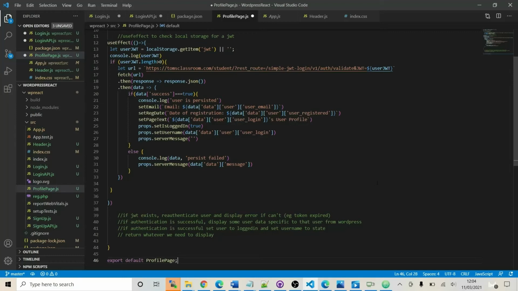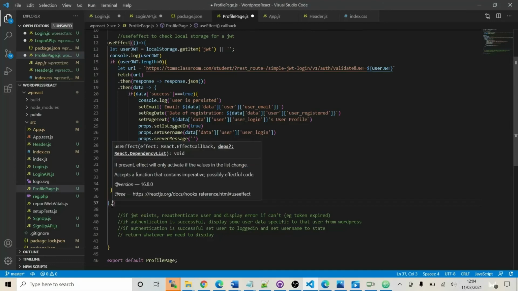Right. What else do we need to do? So once we've authenticated the user, we're pretty much done with this component. I think we just need to think about when this useEffect runs. We haven't put our dependency array in. Let's do that now.